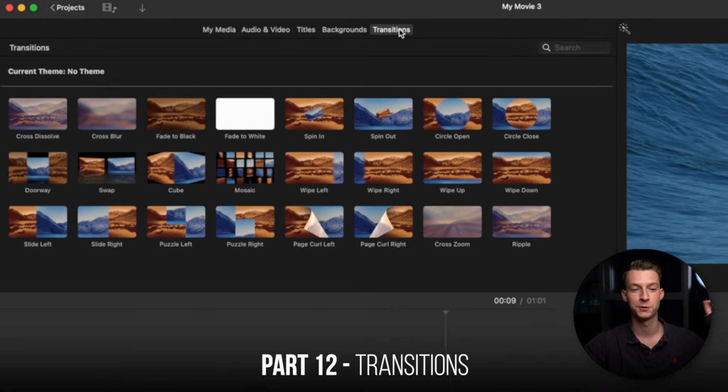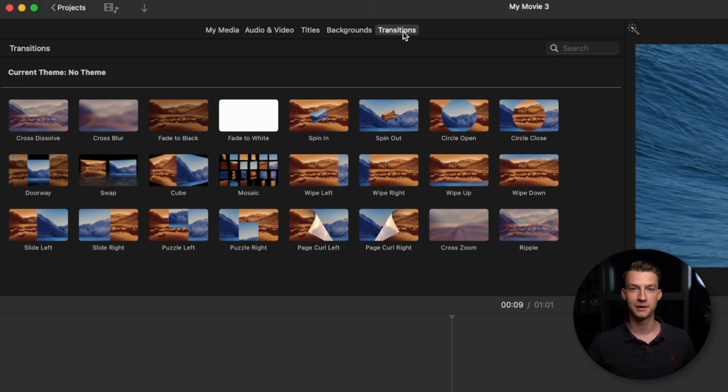Now, next up, we have transitions right here. So a transition is something that you can add between two clips.